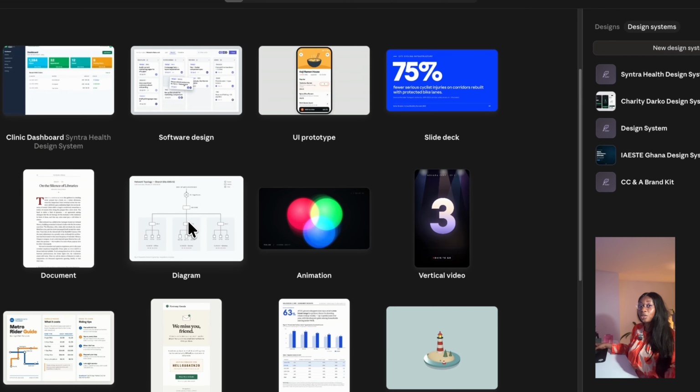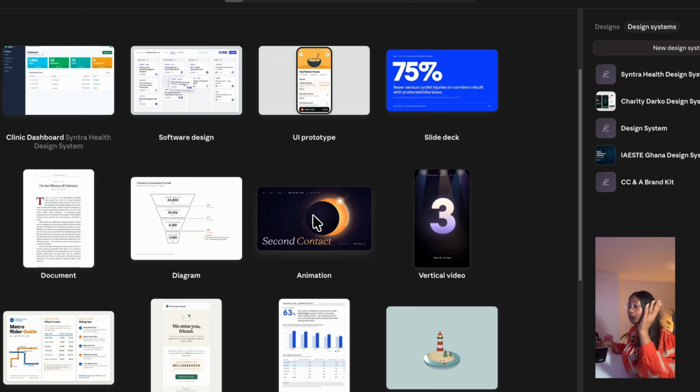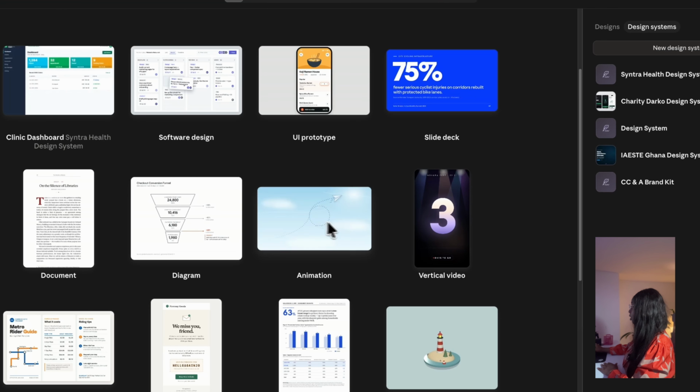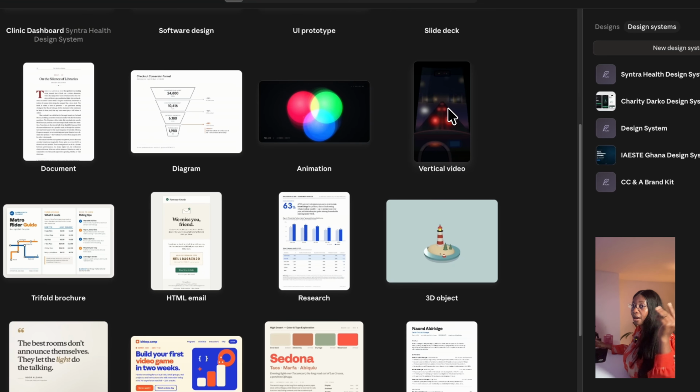You can use it for animations on top of your videos. So some of the videos that you see on my page, I literally edited them with Claude and Remotion. You can also do a vertical video creation. This is new for me. You can do 3D, you can do research, endless. Anything design you could do inside Claude Design.